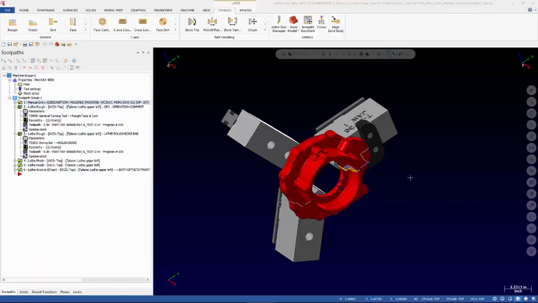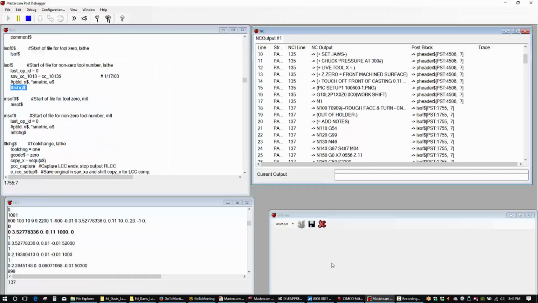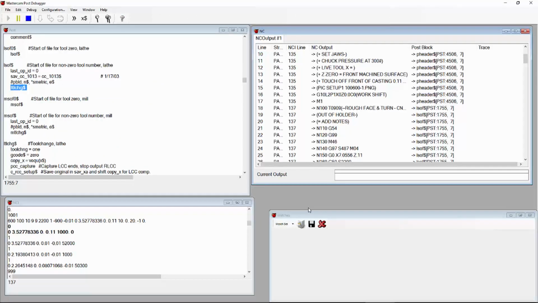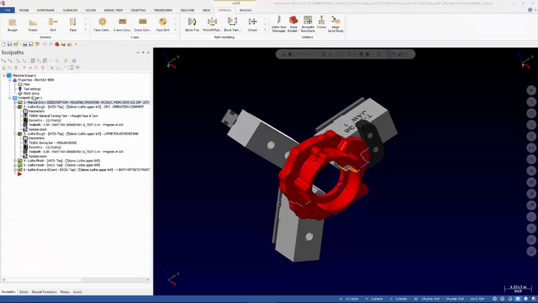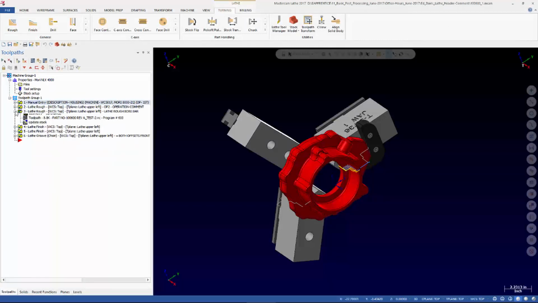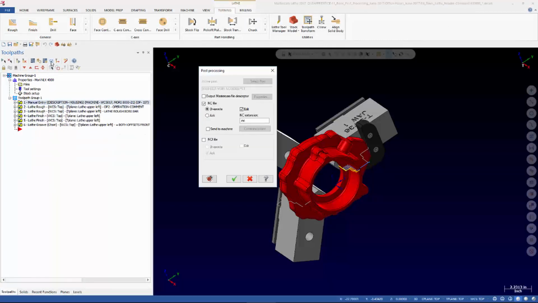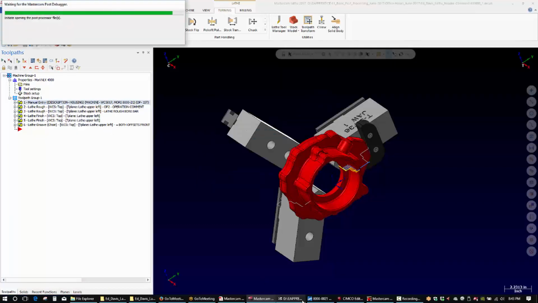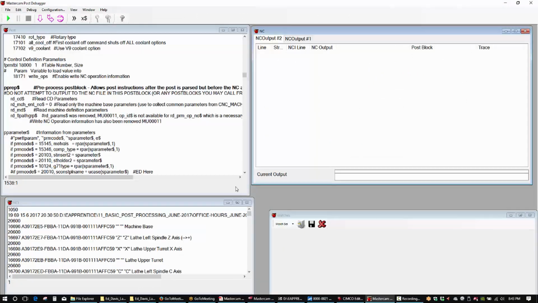Let's get back to the debugger. I didn't close the debugging session on purpose. Leaving the debugger open allows you to run multiple sessions and see the changes in the NC output in the debugging process. So I'll come back into Mastercam, select the operations, hit post, and then hit the debug button again. We're going to go back to the debugger.